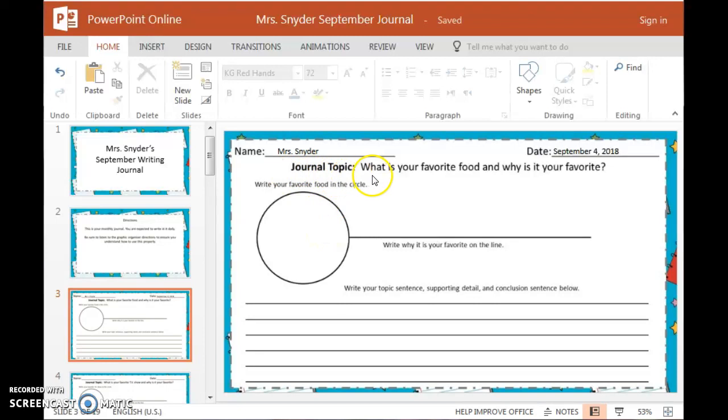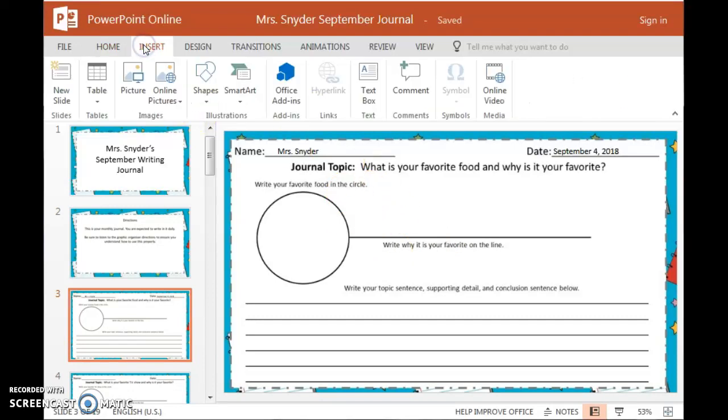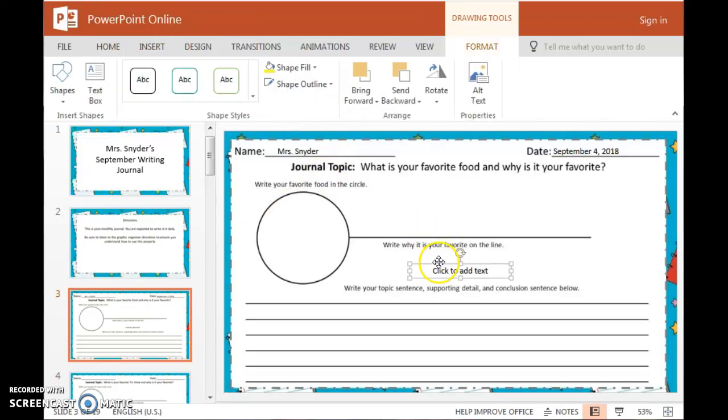My journal topic for today is what is your favorite food and why is it your favorite? So in this circle, I'm going to write my favorite food and on the line, why it is my favorite. And again, to do this, I'm going to click Insert and Text Box, and another text box will pop up. And I just drag it over to my circle and I begin typing my favorite food.